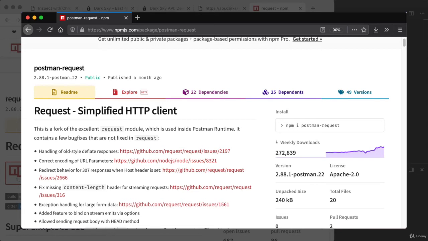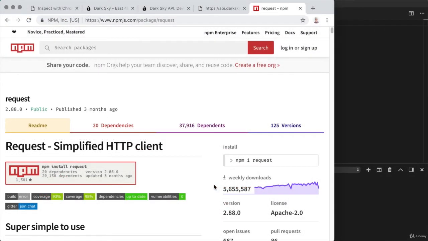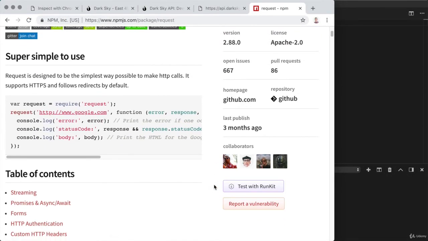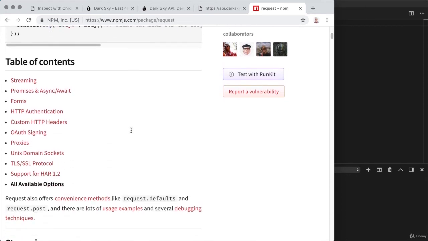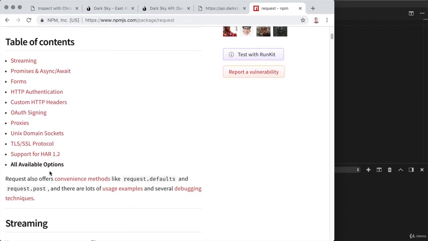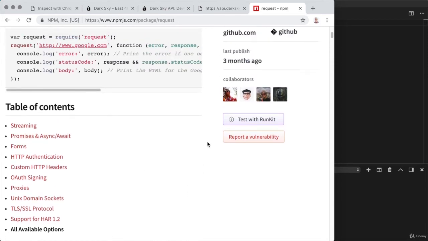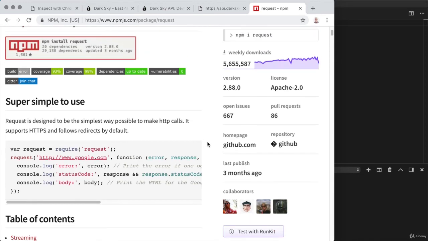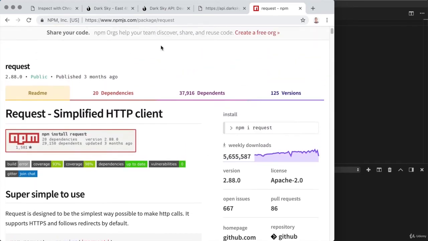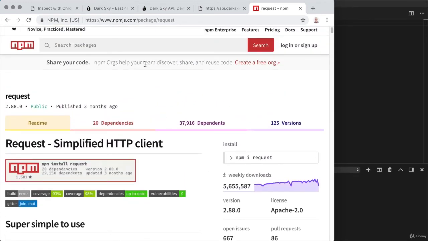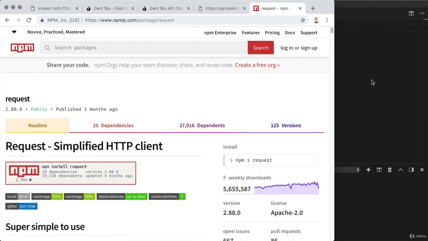Remember, you are more than welcome to just use request, or you could go ahead and use Postman request. Now, if we scroll down, we can see all sorts of different examples as to how this can be used. We're going to explore more advanced features like promises and async await a little later. For now, we're going to get started with a nice, simple example. Let's go ahead and actually install this into our project so we can make a request from our Node application.